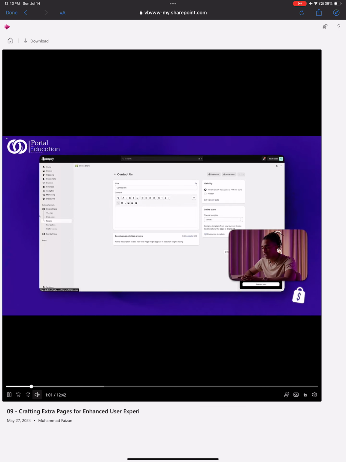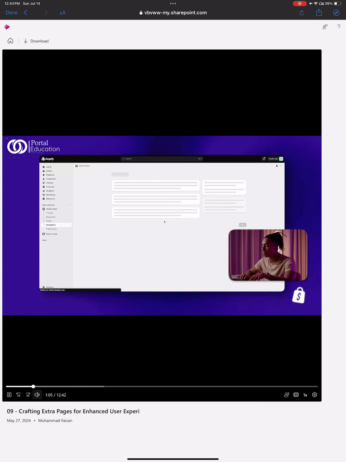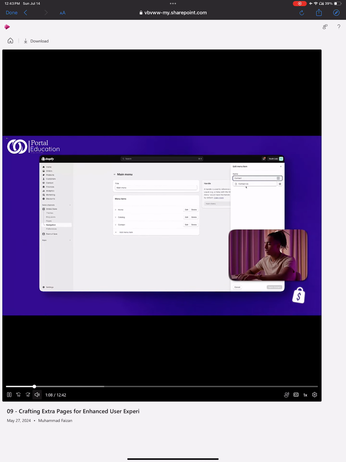So all you have to do then is go back to your navigation tab here on Shopify and go to your main menu and just update this to say whatever you want it to say. And in this case, we're going to put contact us.